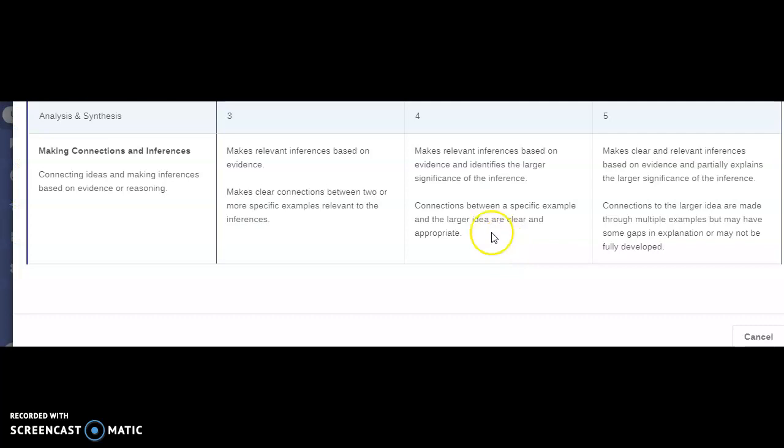So you have one cog skill you are being assessed on, and it's making connections and inferences. Over here on the left, it just gives us the big idea of what that means. You're connecting ideas and making inferences based on evidence or reasoning. In this case, our evidence is going to be different photographs, articles that we might be reading, and there's one or two videos that we'll be looking at. That is your evidence, and you are going to connect ideas about Reconstruction, about the Civil War, with issues that are going on today. Okay?